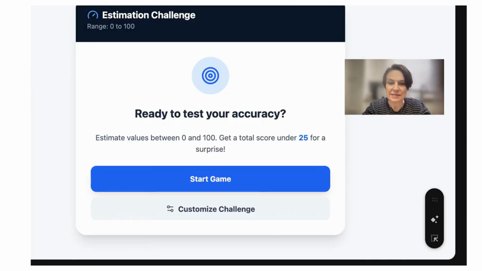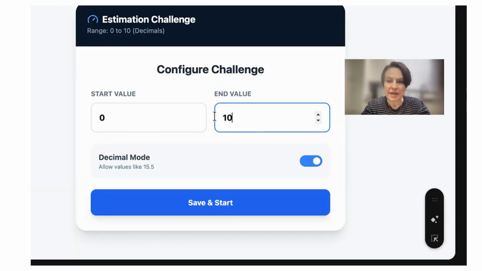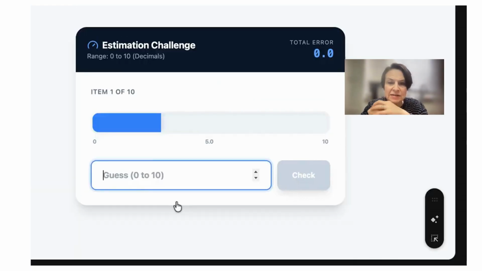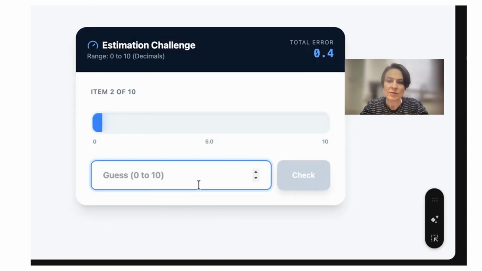So I want to customize my challenge. Let's see if it lets me have a negative 5. Oh, decimal mode on. And let's give it 10. Still doesn't let me do negative. Let's see how the decimals work. So I've got 3.3. So it's giving me counting by 0.4. Okay, so it is going to work with decimals. 6.2.